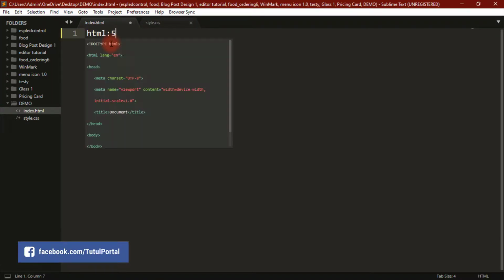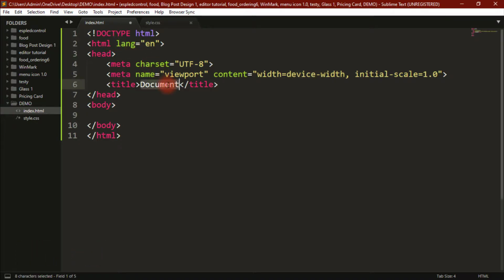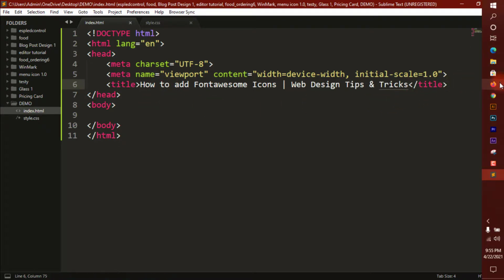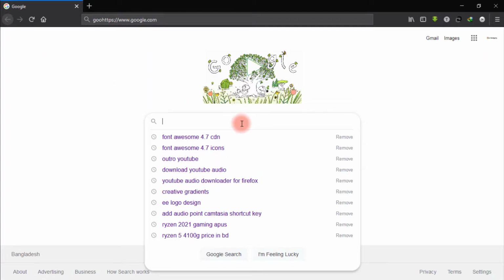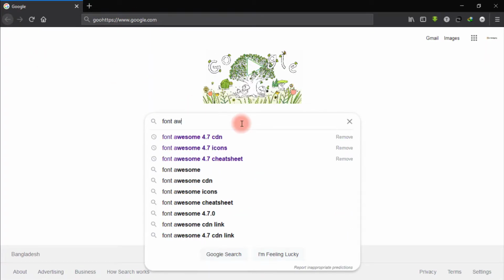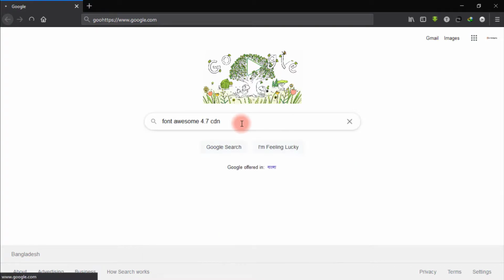Now create a clean HTML5 structure. Give your project a nice title. Now open a browser. I am using Firefox. Now open Google search and type FontAwesome 4.7 CDN.